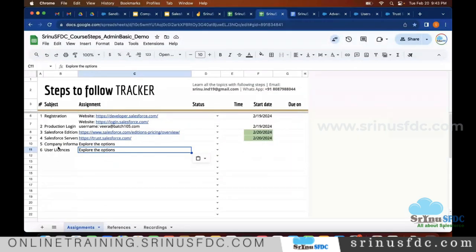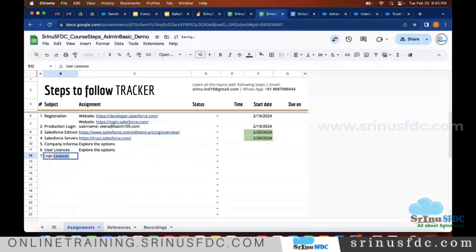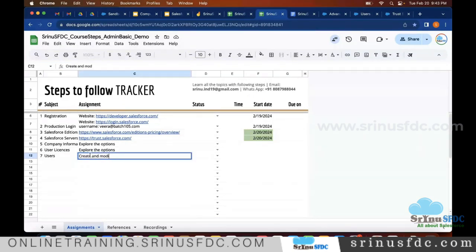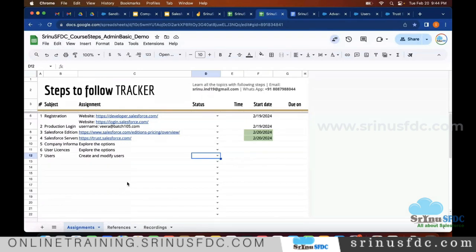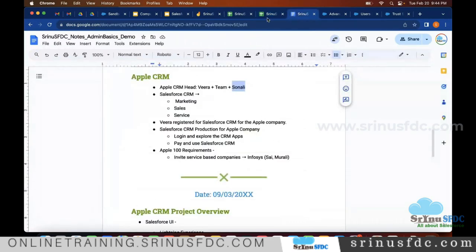One thing: what you need to explore is about the user licenses. After that, users, right? So creating users, create, modify users. Follow my instructions by watching the video and create, so that you'll be done with one step, right? It should be very clear for us. At the end of this training, if you follow all these steps, that means you gained all that knowledge. Follow these steps, read these notes, so that we should be good.